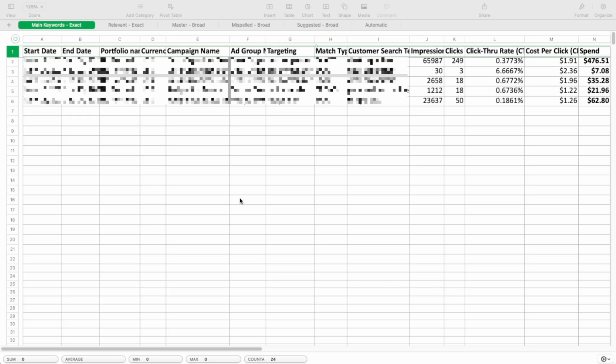Again, I go over why you need to structure them this way in the video that I mentioned earlier. Now let's start with the first campaign, main keywords exact. This is probably always going to be the shortest list of keywords that you have here, since the main keyword list is only going to have the most relevant keywords for your product.